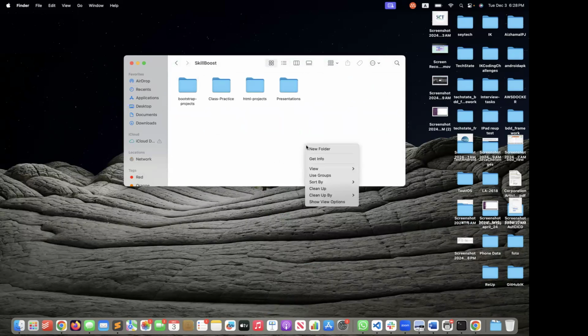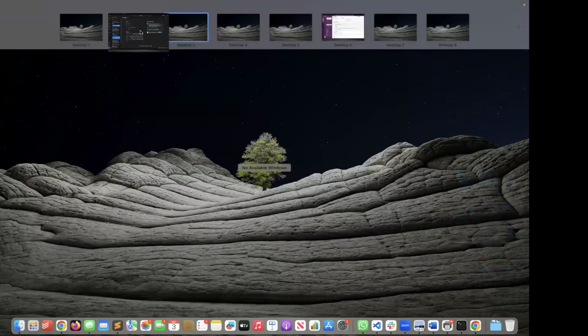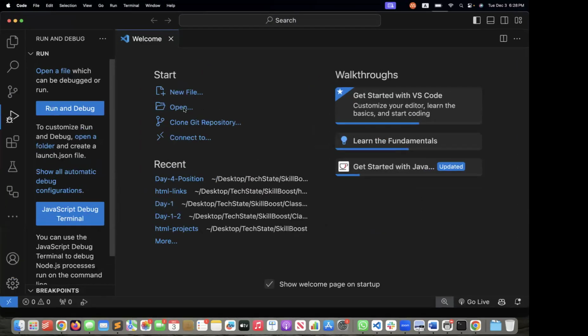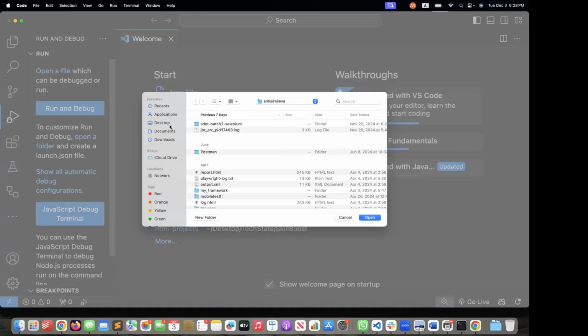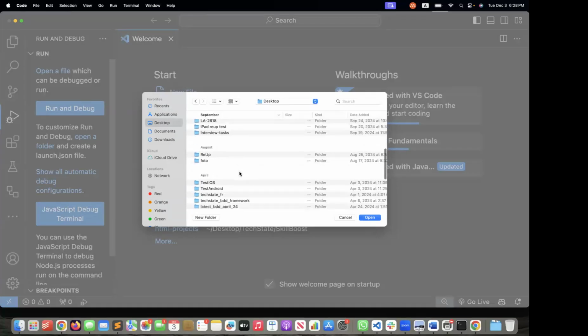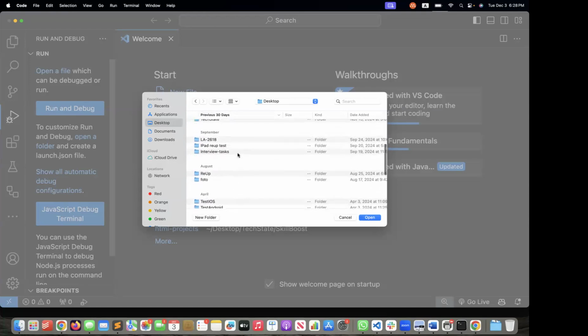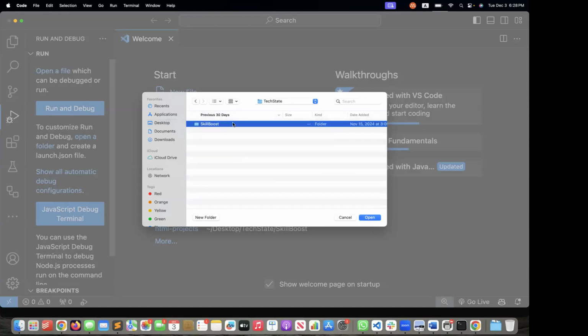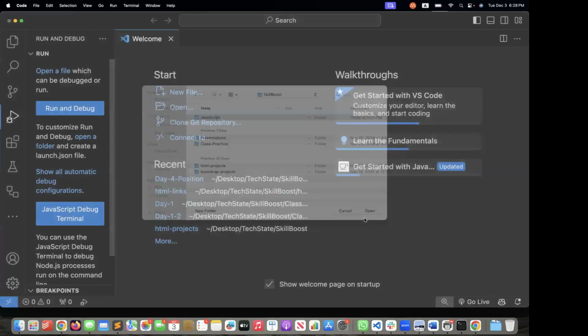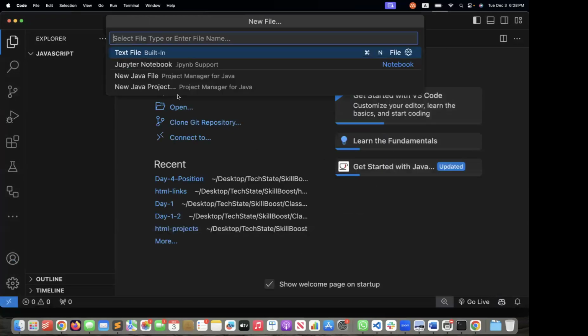On here, and JavaScript. Go in here. Okay, that's good. And open. We're gonna go to desktop and TechState Academy. Where is it? Right here. We go to JavaScript. We open this, and I'm gonna create a new file here.